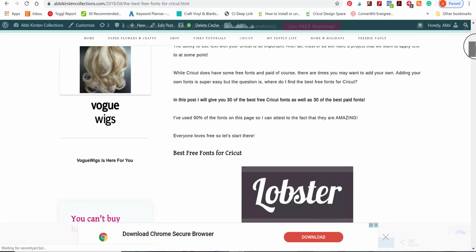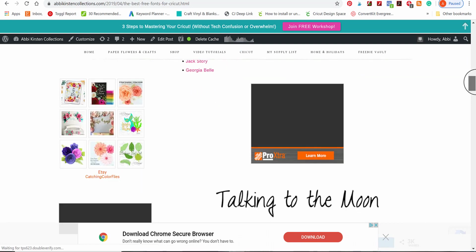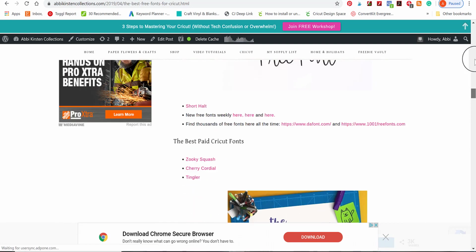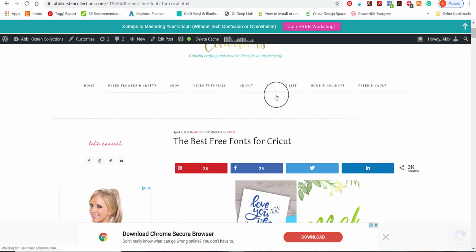So if you need a place to start with some resources of where to find fonts, go ahead and go to my blog, abbykirstencollections.com, and you will find a list of the best free fonts for Cricut. You can just search that in the search bar or even in Google and it will come up, or you can just click on Cricut and filter back from there and click through the pages until you find it.